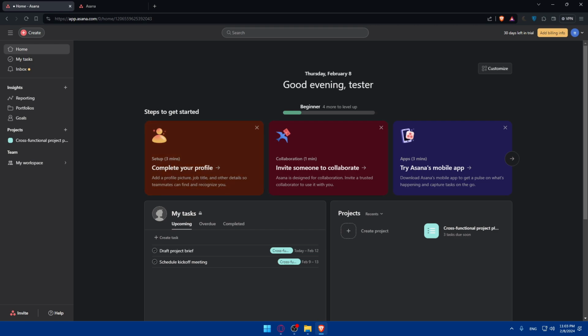So there you have it. You successfully learned how to connect Asana to Microsoft Teams in 2024. This will empower your team to collaborate effectively and manage tasks seamlessly across both platforms.